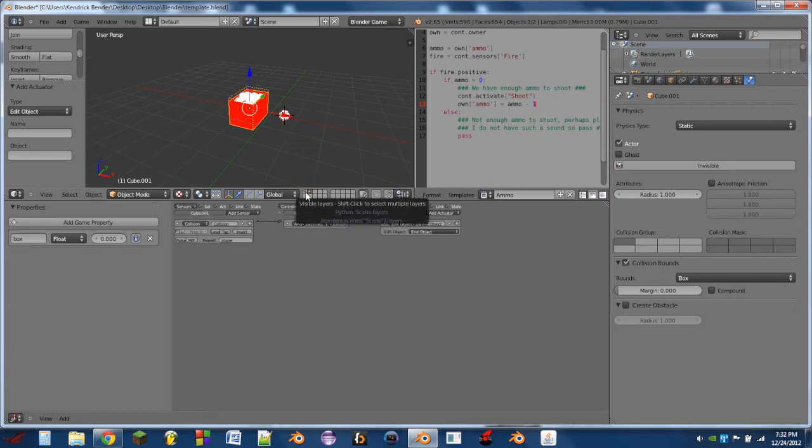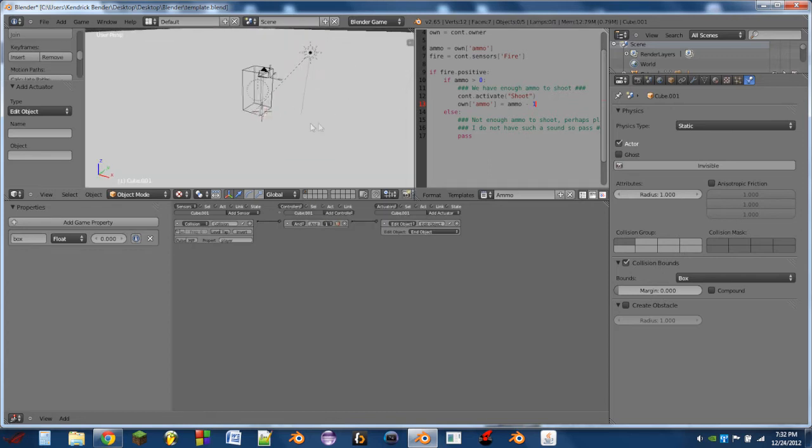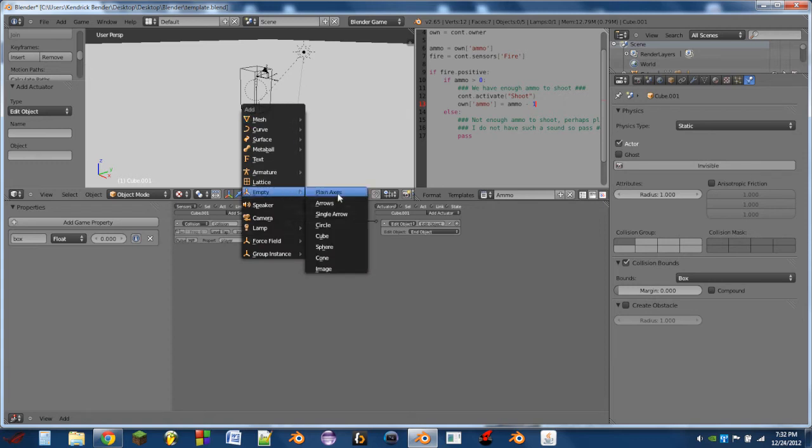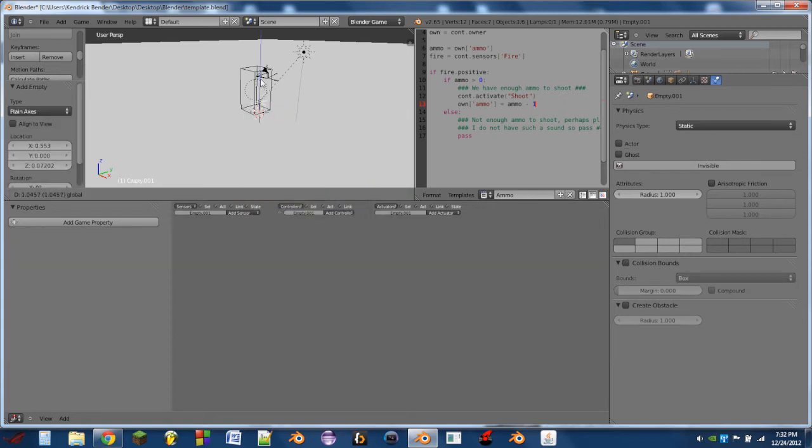So then what we're going to do is go back to our first layer here. I'm going to hit Shift A and add an empty. I'm going to choose plain axis, but that's preference.